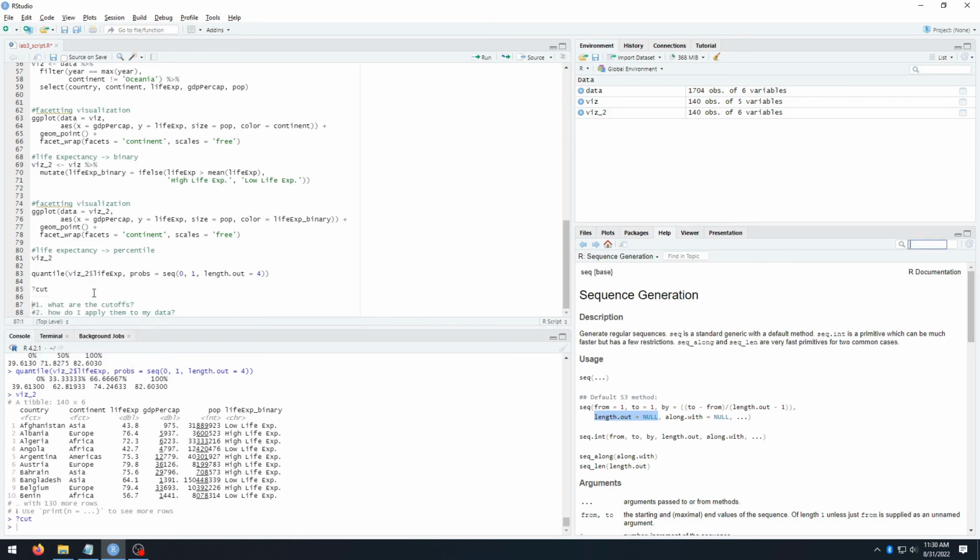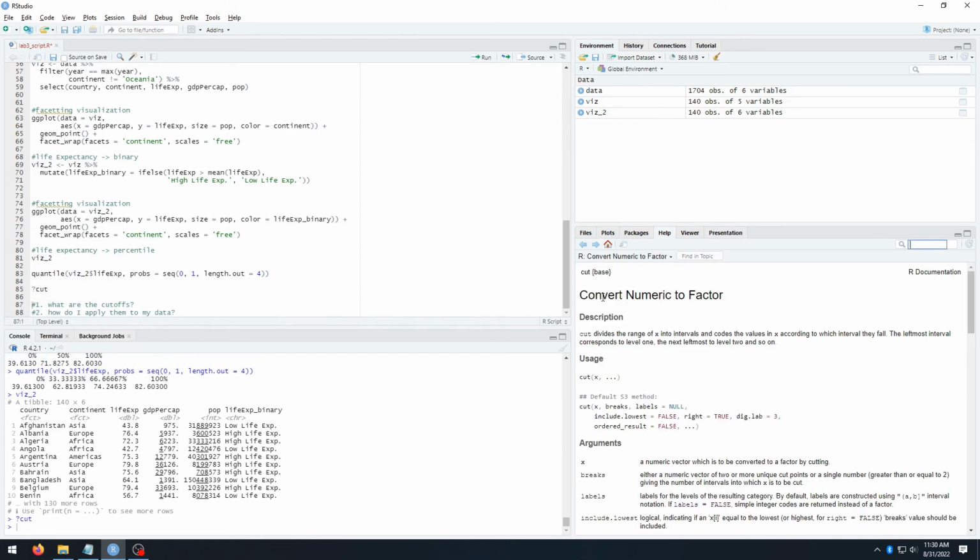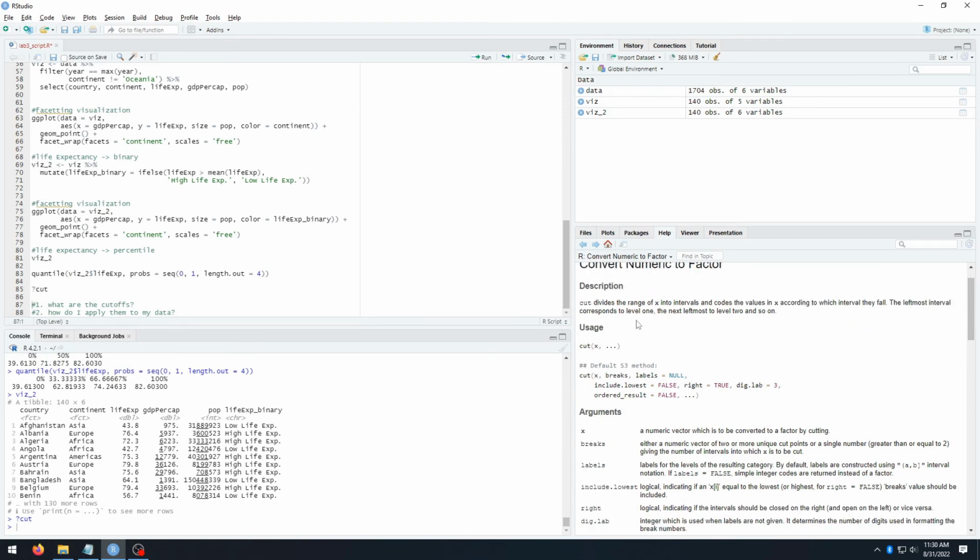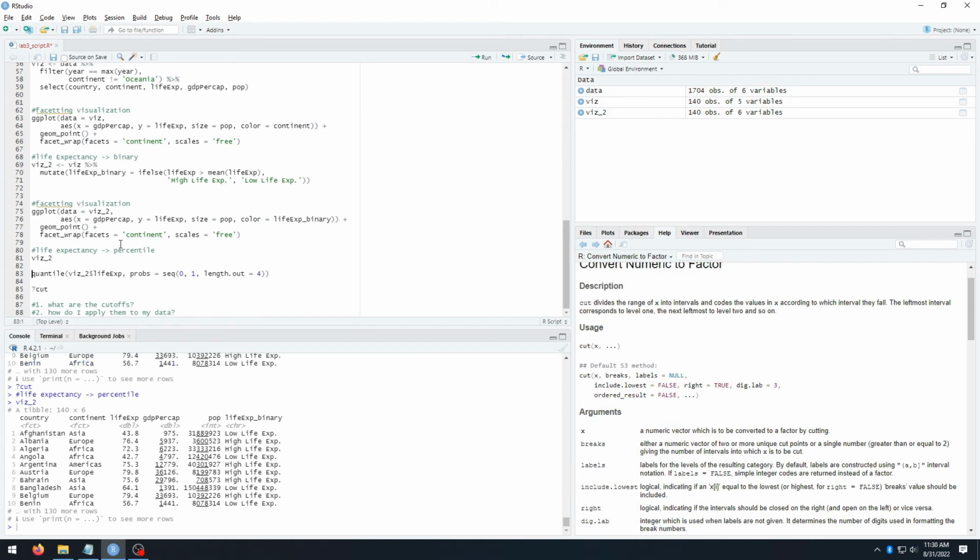So I know that this function is called cut. Look at that, convert a numeric to a factor. That's very useful. So why don't I try that out? Let's see what our viz variable looks like again. Viz2. We're going to chain it. We're going to say mutate because I want to create a new variable. And I'm going to say life expectancy factor, let's call it, equals cut.